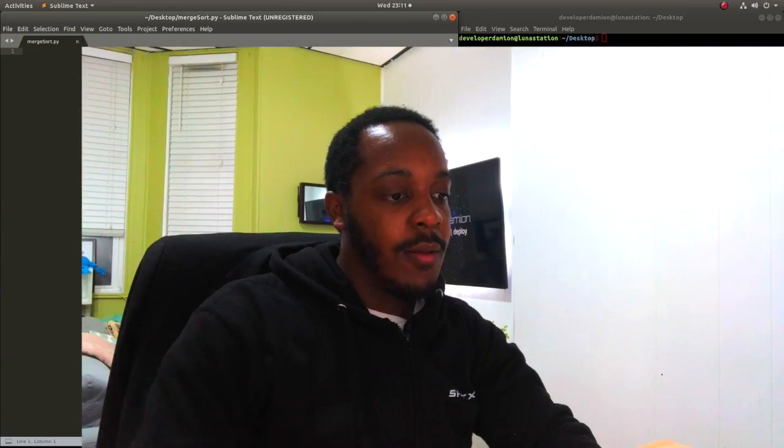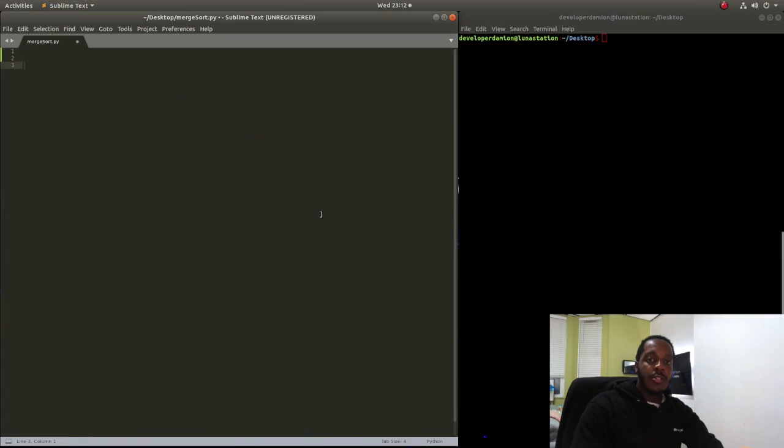So let's write it. Let's start by defining our merge function. This will take in a left and a right array, and it will merge them together so long as there are values in each array.